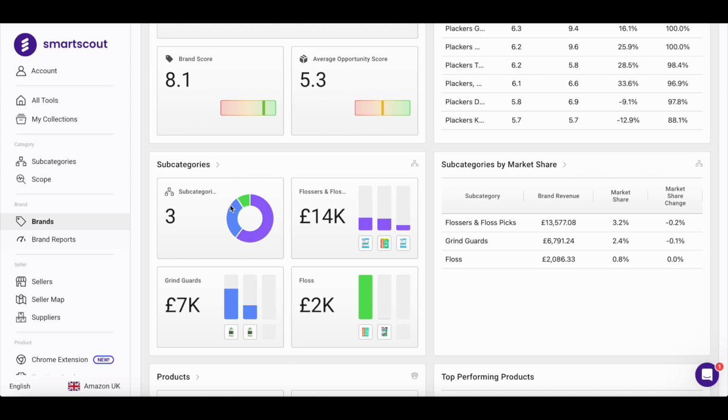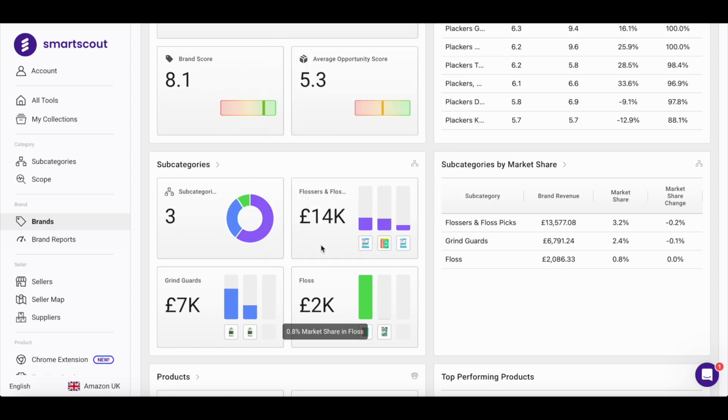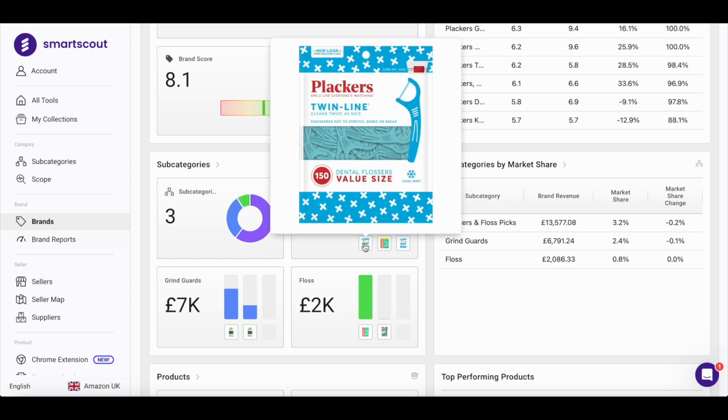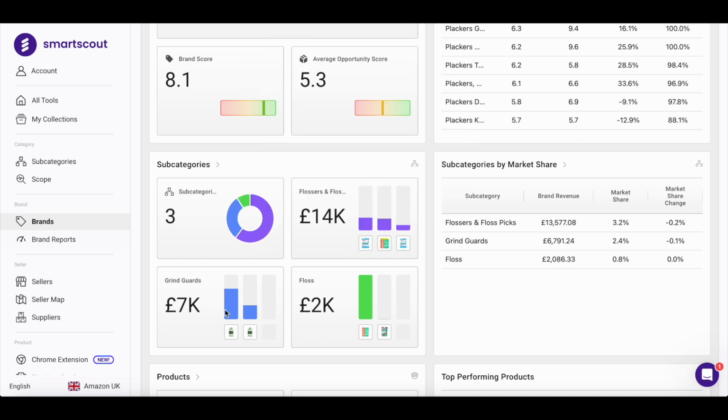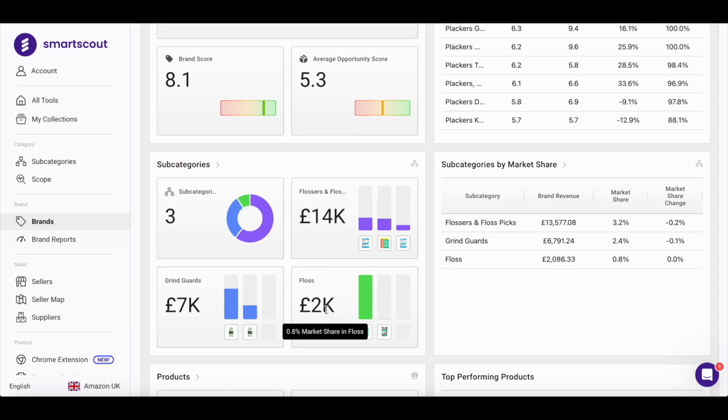So it has three subcategories. We've got floss, flossers and floss picks, and grind guards. We've got that as a pie chart, as bar graphs for each different subcategory. So the flossers and floss picks make up 14k, grind guards take up around 7k, and the floss takes around 2k.